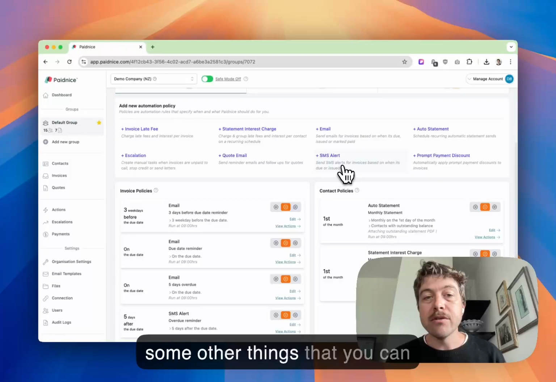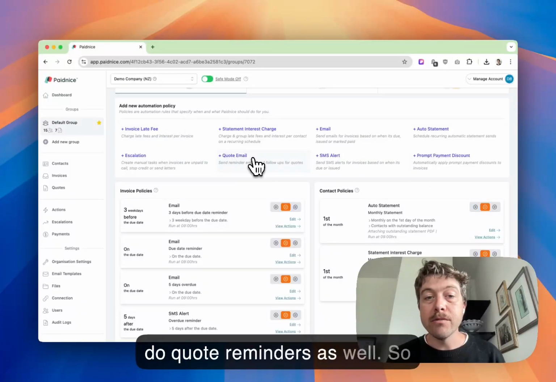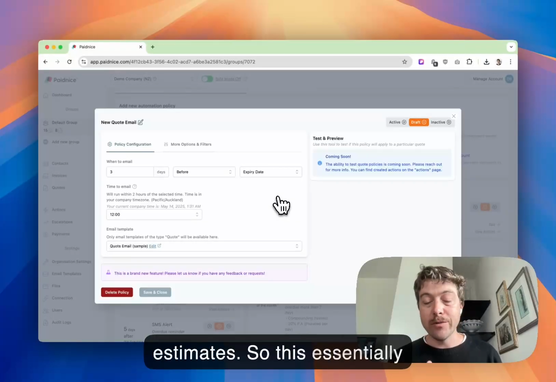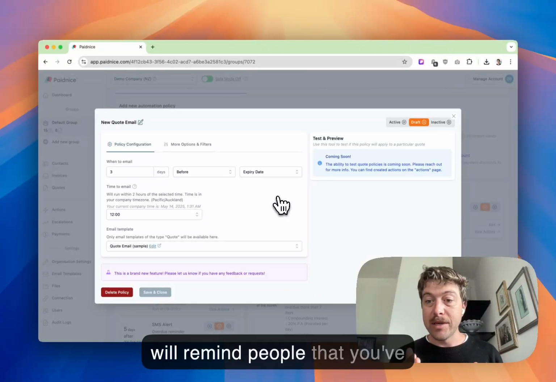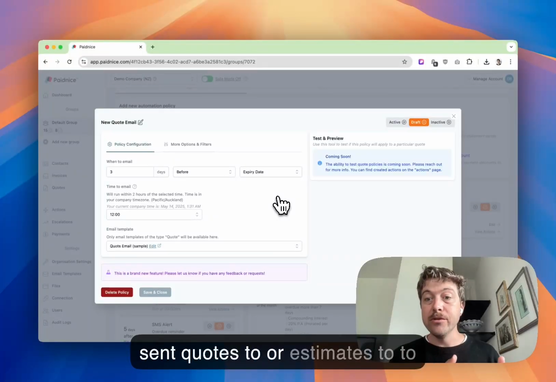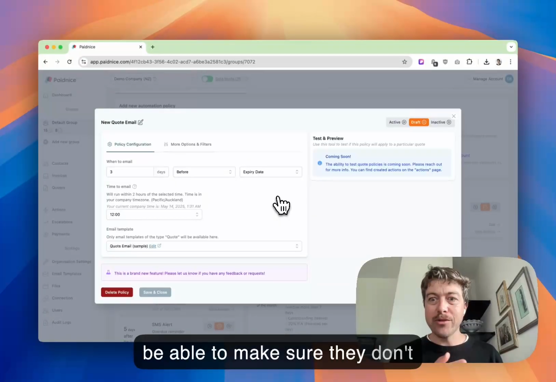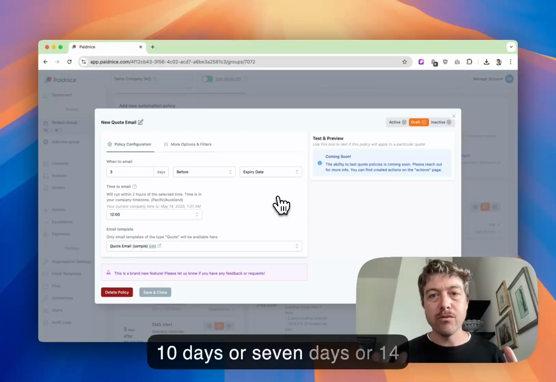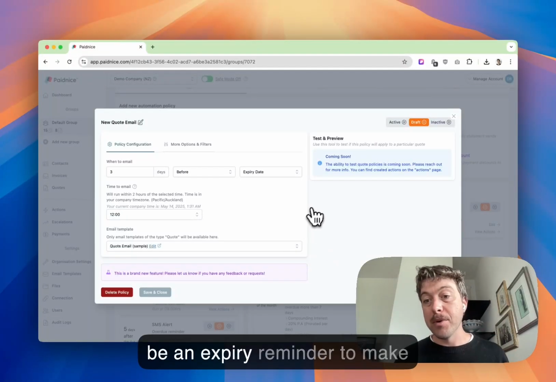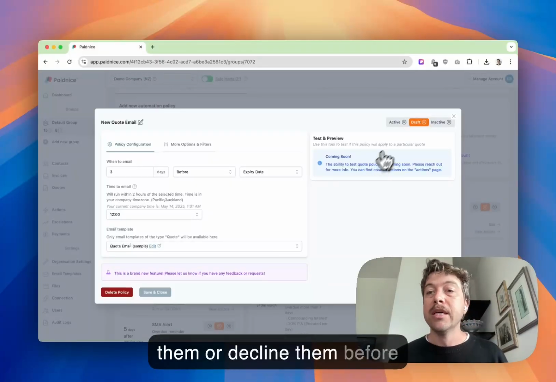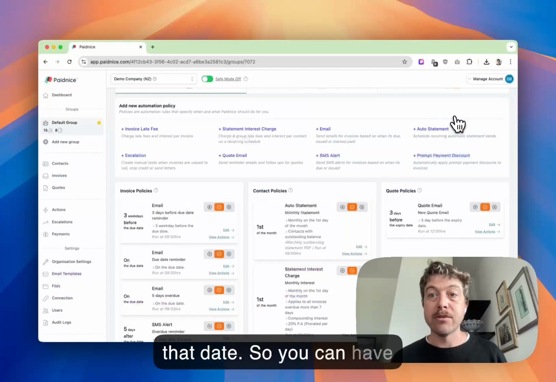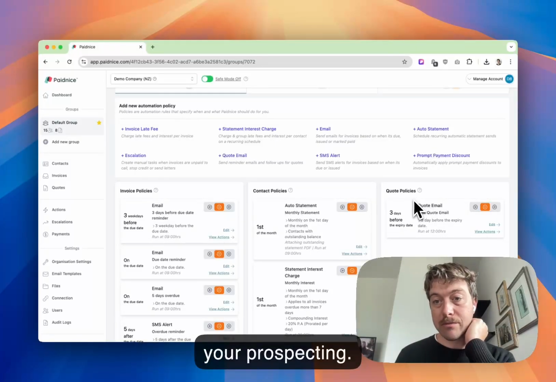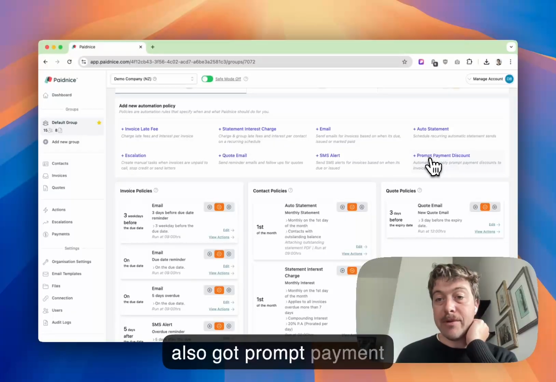Now, some other things you can do here as well. You can also do quote reminders, so you can do a quote email here. This is if you send quotes or estimates. It will remind people that you've sent quotes or estimates to make sure they don't expire, because typically quotes only last a certain period, maybe 7, 10 or 14 days or whatever. This will be an expiry reminder to make sure they accept or decline before that date, so you can have some certainty in terms of your cash flow forecasting and also your prospecting.